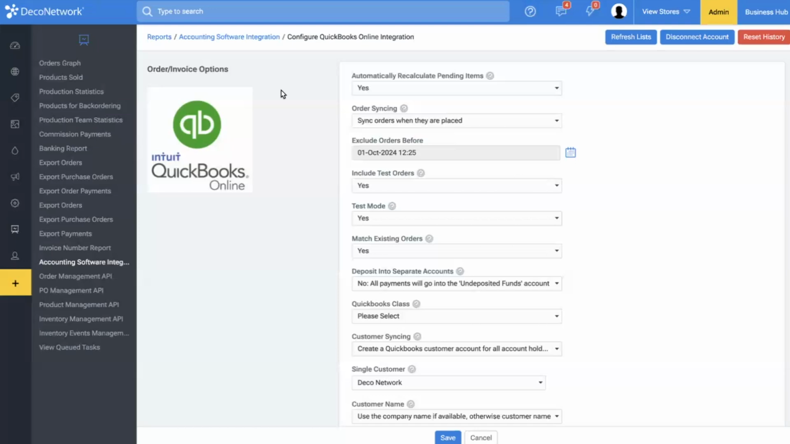Like some of the examples that we went through previously, for example, the merged customer record or deleted customer record, those can be resolved on the DecoNetwork end by essentially telling DecoNetwork, forget that you previously synced that item. On the next sync attempt, go ahead and resync that customer or resync that product.